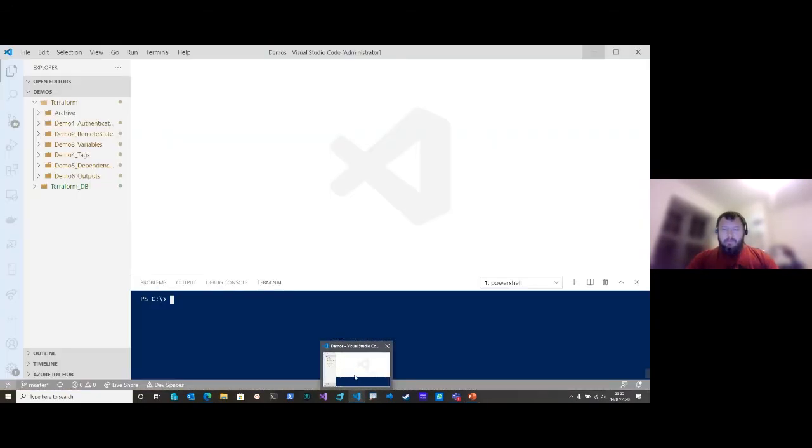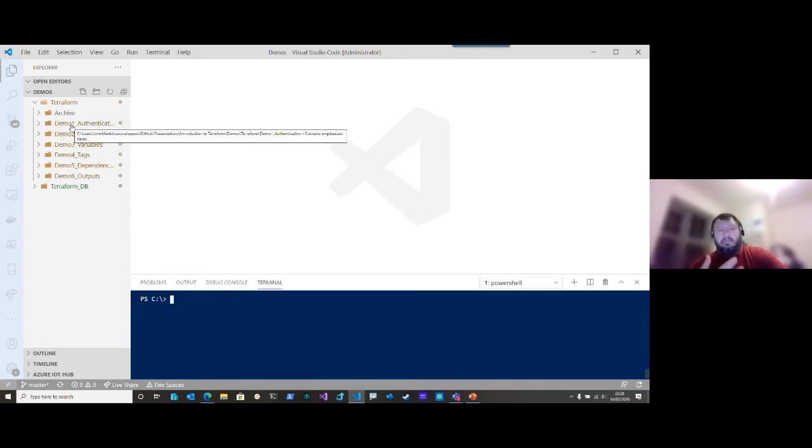So here I have Visual Studio Code. And I've got this set up so that it will talk to my Azure subscription. Now, there's a couple of ways when we start thinking about setting up our Terraform folder structure, if you will.